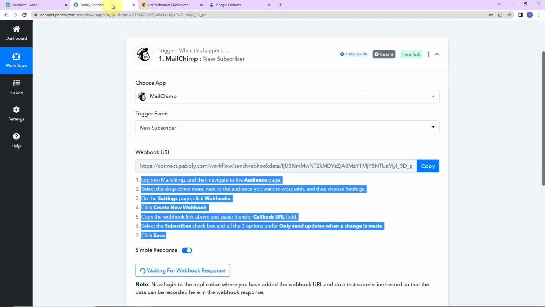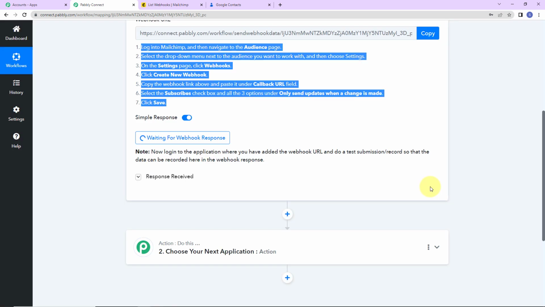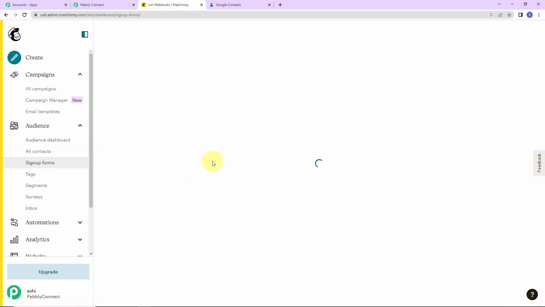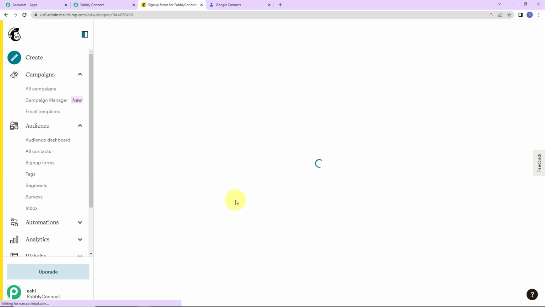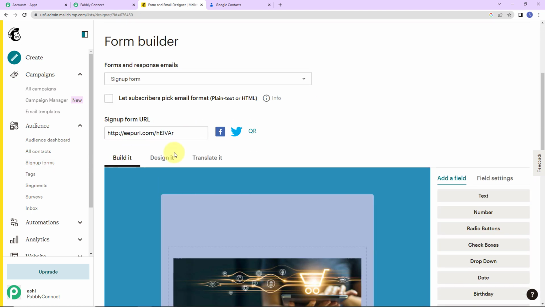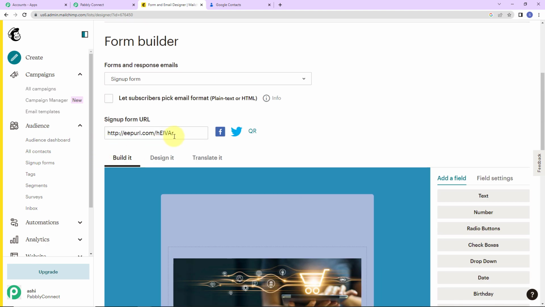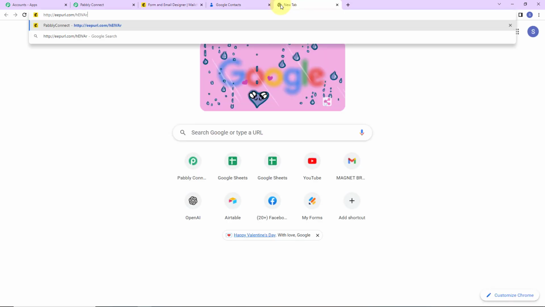Now I'm going to take you back to Pabbly Connect, and here I'm going to click on recapture webhook response. So here it is asking me to do a test submission so that the data can be recorded here in the webhook response. So now I'm going to take you to Mailchimp and let's go to sign up forms. And here we are going to go to form builder. And now here you can see this is the sign up form that I have already created. And here is the link for the same. I'm going to copy this. Open this in a new tab.